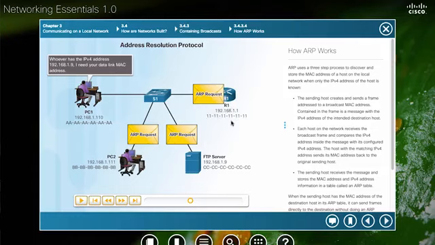Now, when the router receives this Ethernet broadcast, it will not forward it out other networks. So the Ethernet broadcast, this ARP request, stays on this network.